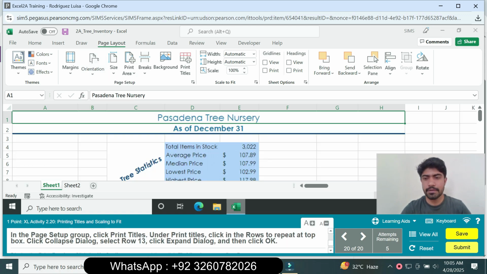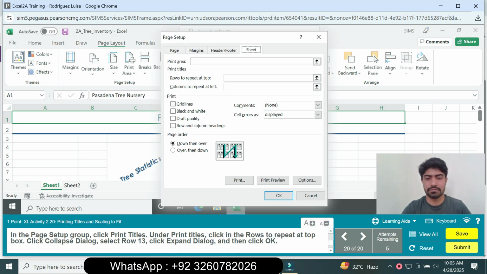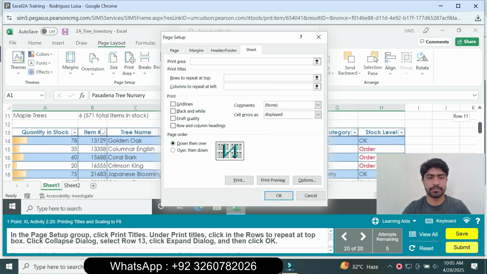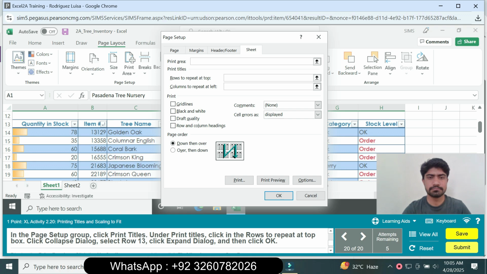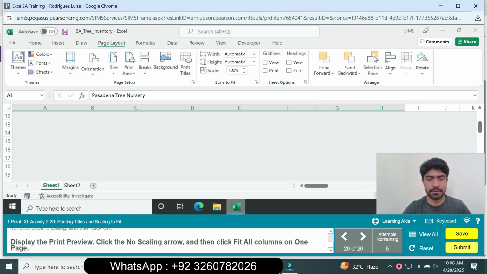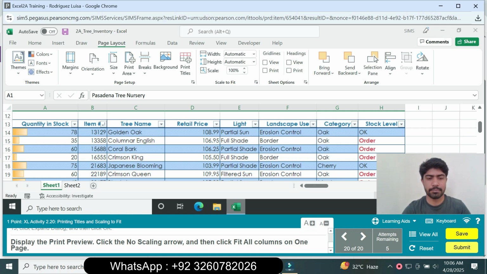Next, in the Page Setup group, click Print Titles and then click the Rows to repeat at top box, click the collapse dialog box and select row 13. So the row to repeat at the top is row 13. Click OK and display the print preview.